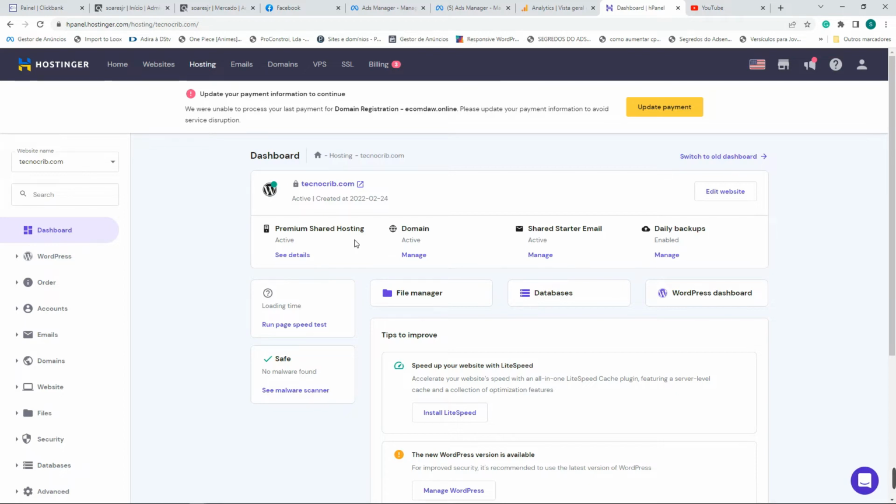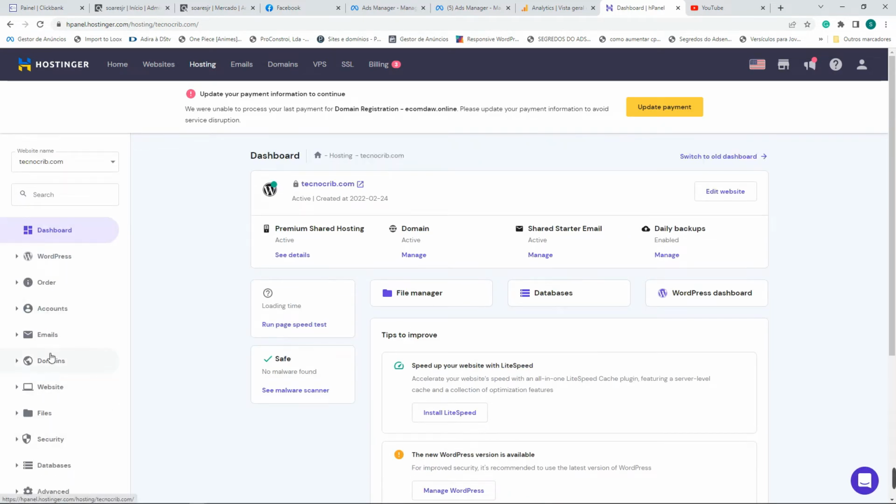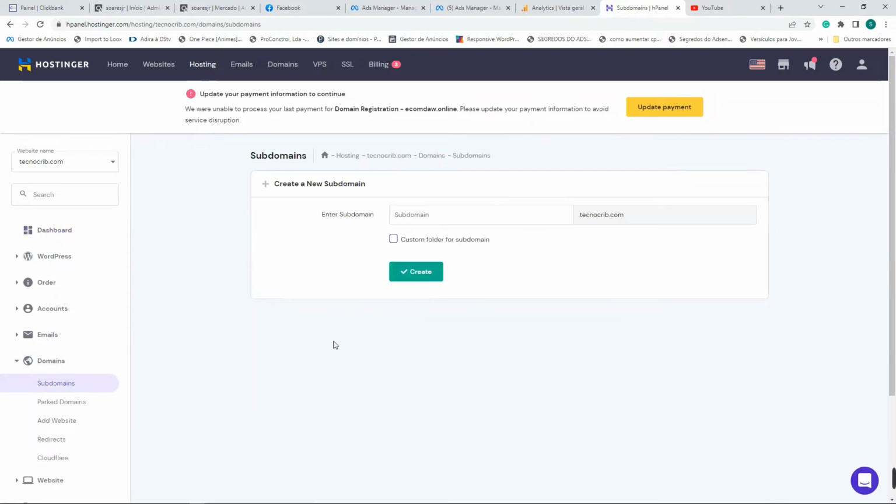So step two, guys, you need to create a subdomain. Right now we have a domain, and I bought the hosting plan. We can go to subdomains. If you don't have a hosting plan, you will not be able to create subdomains. So that's why I recommended you to buy a domain and hosting plan.